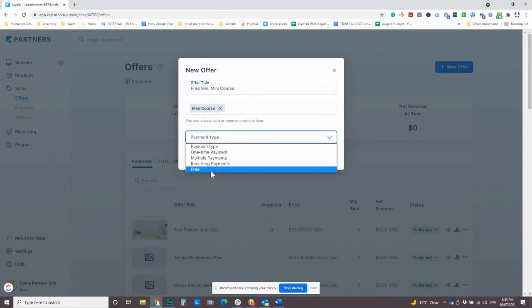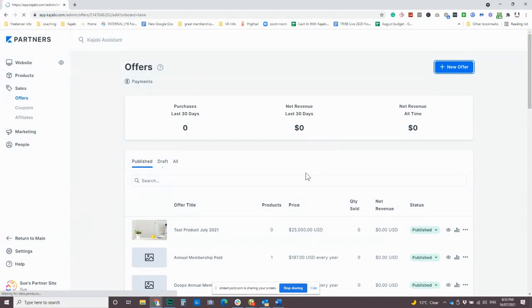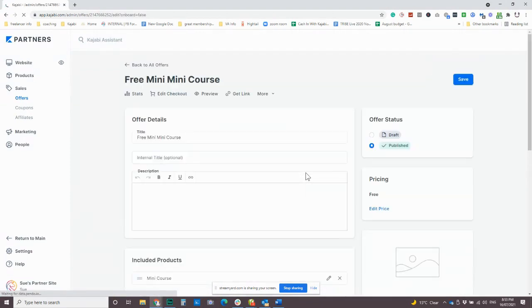And our payment type is going to be free for this. So we'll set it up. I'm going to give you a couple of different options. And if you've got any questions as I'm racing through this, let me know, because this is my nerd zone and because I love Kajabi so much, I can race ahead.